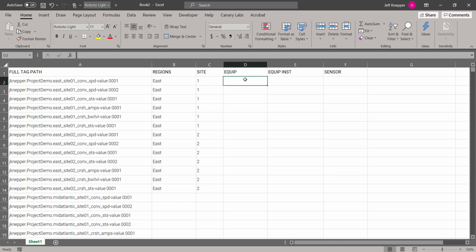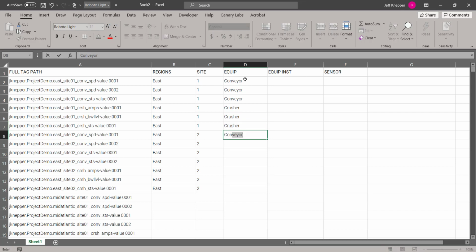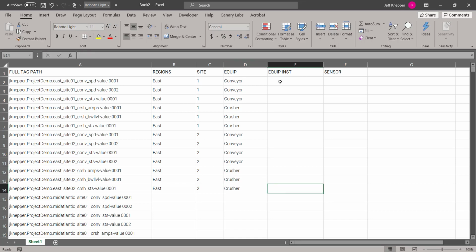And when I look at equipment, I've got some conveyors. And then also crushers. Then here on Site 2, it comes back to conveyor. And crusher. Okay. Now our equipment instance we pick up here at the back. So this was instance number, first we had instance number 1, and 2, 1. And we finish up there.